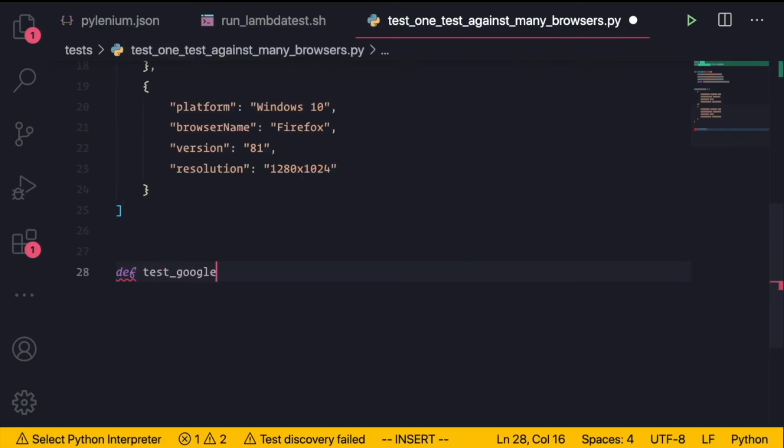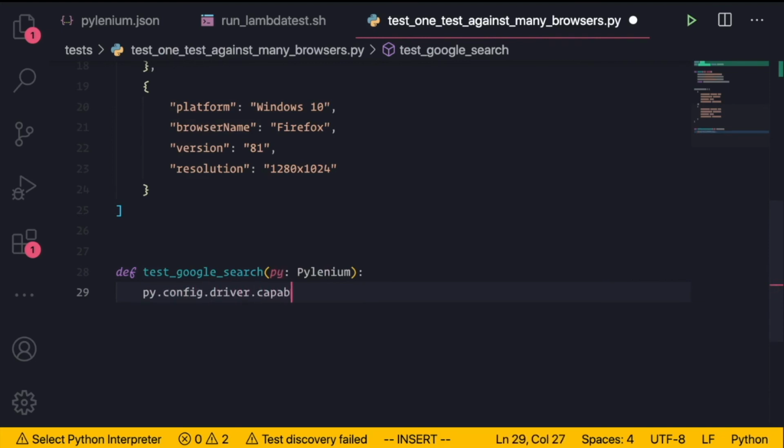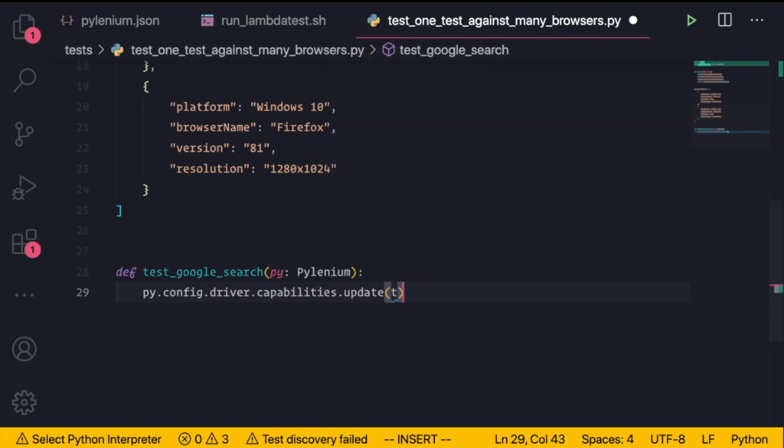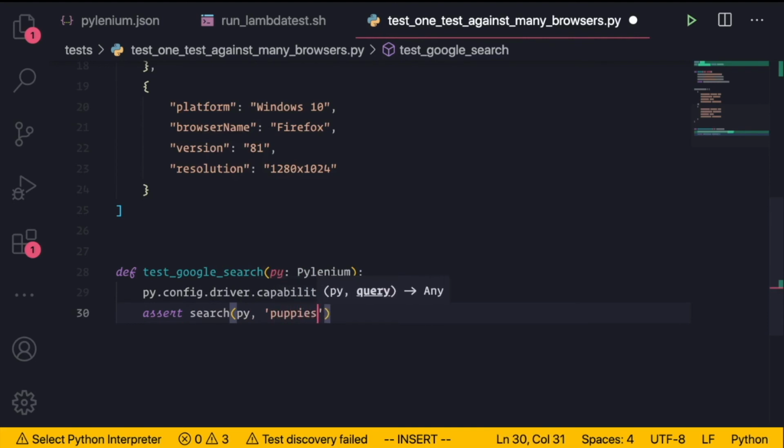Def test_google_search. We need pylenium just like we always do. There we go. We're then going to want to update this just like we did before. So driver capabilities update, but then we've got to put the target here somewhere, right? Or the browser. We've got to pass that in here. But how do we do that? We'll see here soon. The very last step of the test is then to assert search puppies.